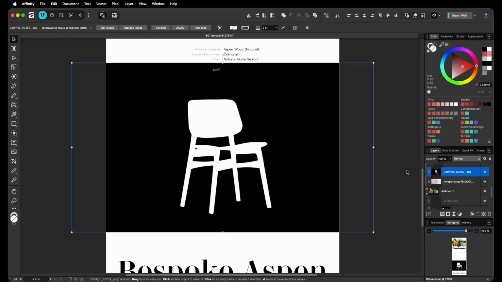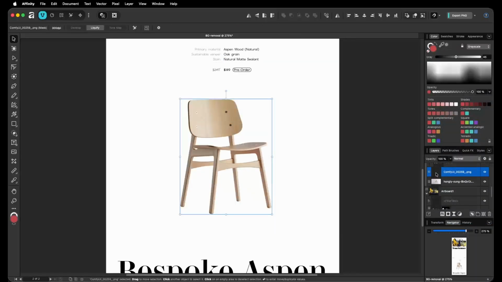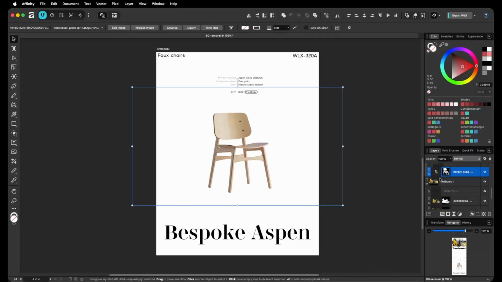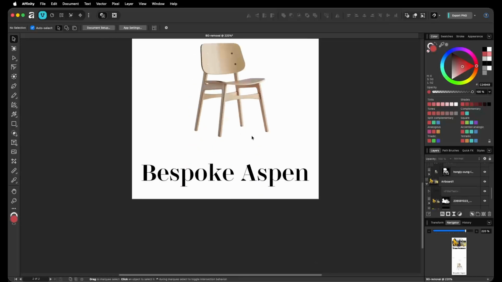Let's get rid of that. And I'm going to right click it, rasterize to mask, and then drag the mask on top of the thumbnail, just like that. And now we have the chair removed from the background. That is how you remove the background from images for free.